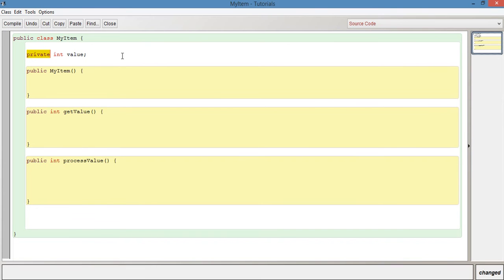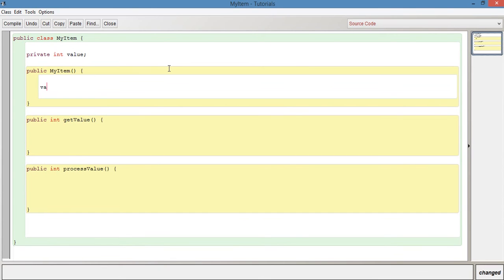It's private, and this is an access modifier. It means that this field is only accessible within the current class, within myItem. Int is a data type. It means integer, so a whole number, but I'll talk more about data types in the next video. Now that we've declared it, let's instantiate it and say value equals 100. And in getValue, we'll also return the value.